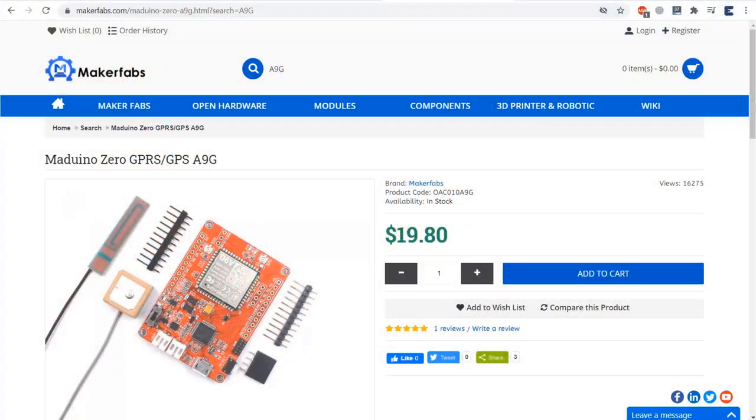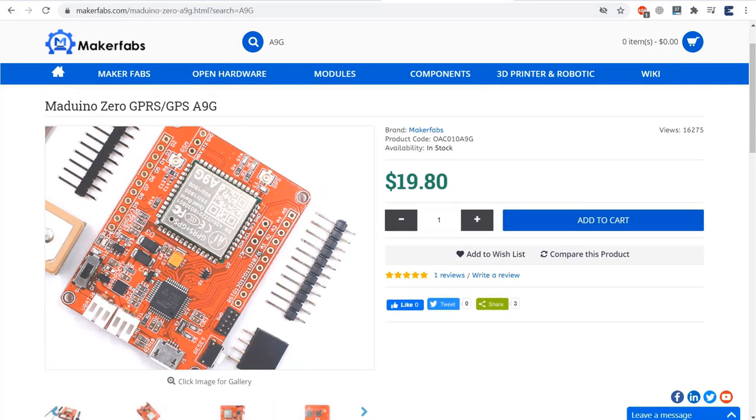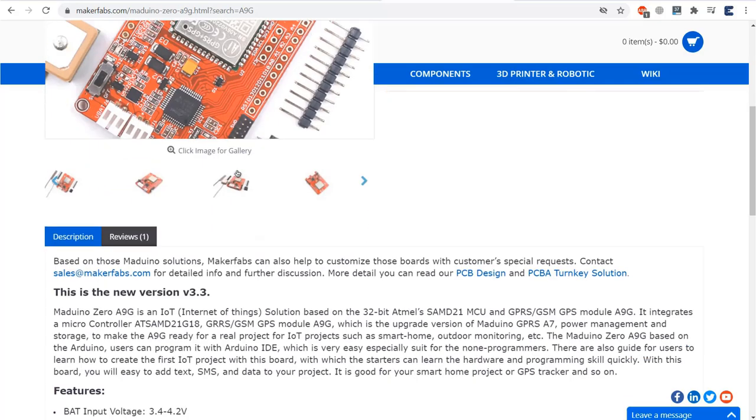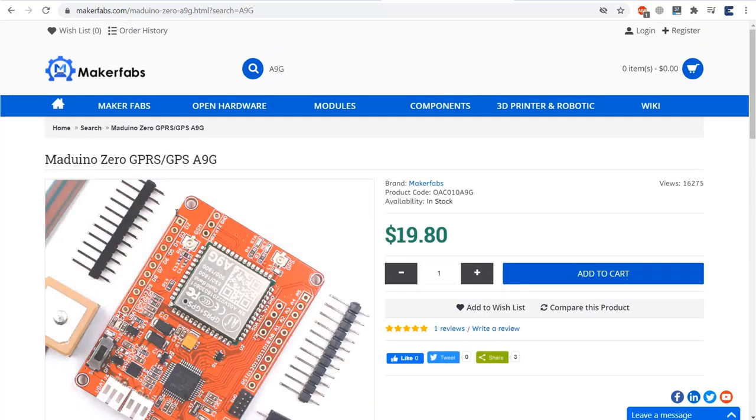The board is assembled and manufactured by Maker Fabs, one of the best startup companies in China. You can directly purchase this board from their official website. I will give the link in the description. Every info about this board is given here and it's well documented. You can follow the documentation part to know more about this board.